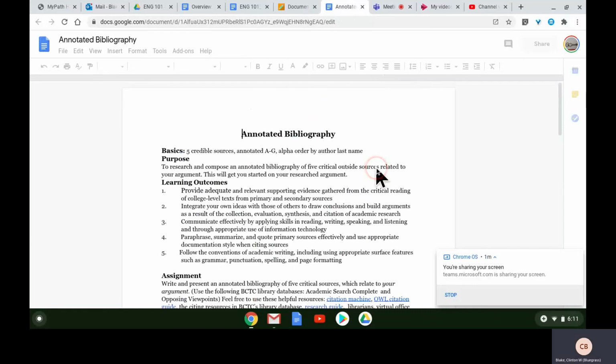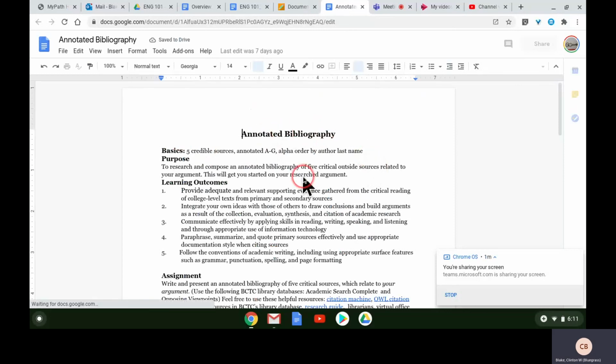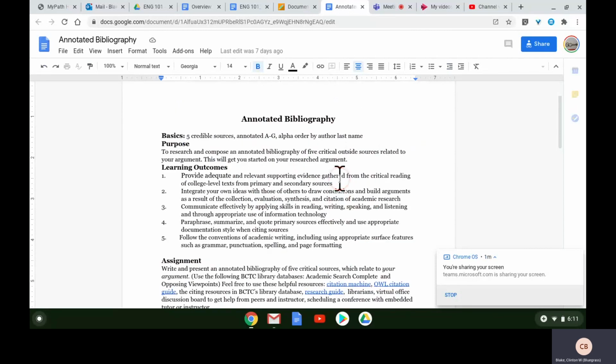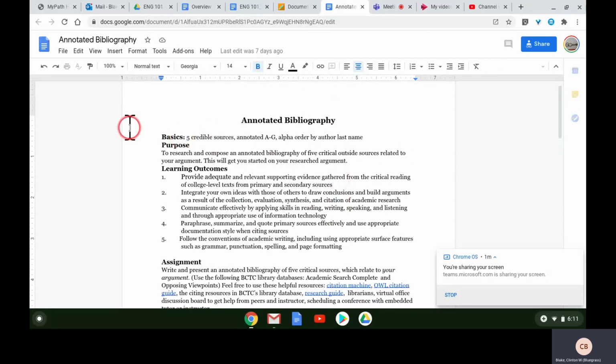So here's the basics. You want 5 credible sources. You're going to have them annotated and ordered A through E, in alphabetical order by author last name. This is great because your final research argument essay is going to have 6 credible sources. This is going to get you really close to having all the sources that you need. So you can see that it's really designed to help you do well on your research argument essay.